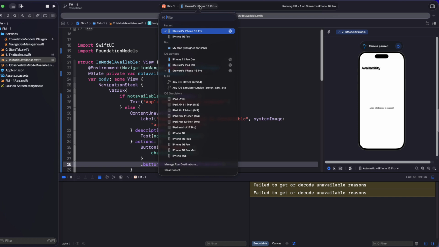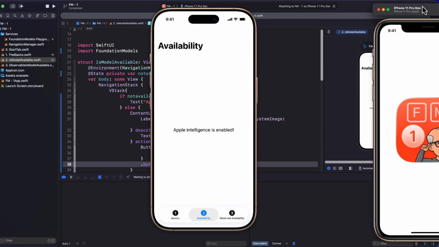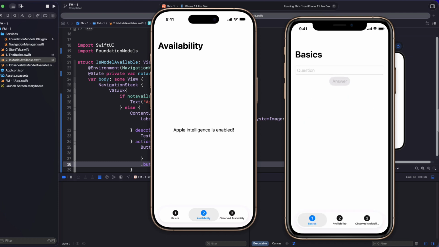So let me just quickly now switch to my iPhone 11 Pro that is running iOS 26, but it doesn't have Apple Intelligence capabilities. When I launch the app, I'll go to the second tab, and I see that it is exactly what the content unavailable view is telling me.